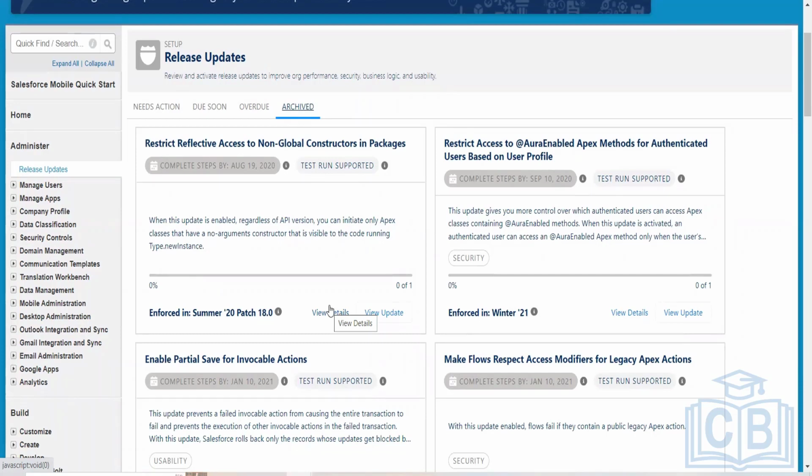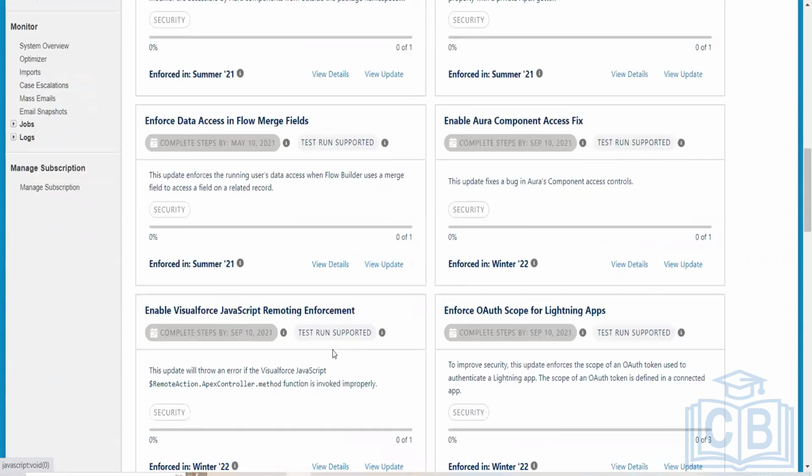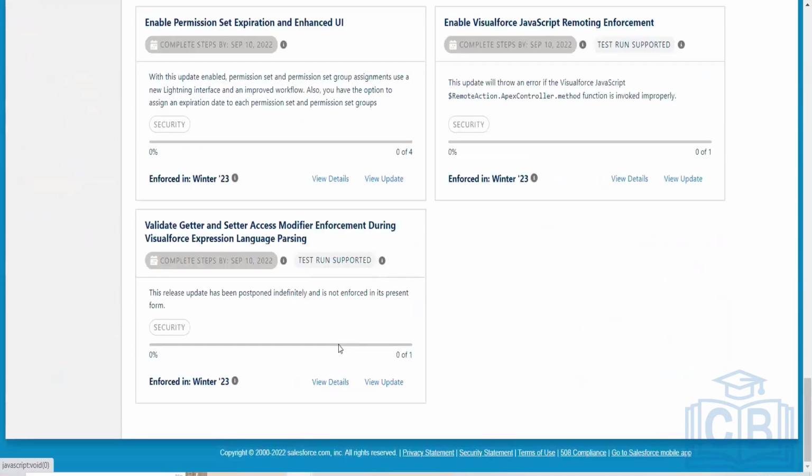Any idea? Archived means hide. So Salesforce is giving you the option to hide these, but those are patches of summer 20, winter 21, and this is for August 19, 2020, 2021 year. Can you see that? Yes, sir. The years are mentioned. So you can scroll down and see till which years they have been archived.